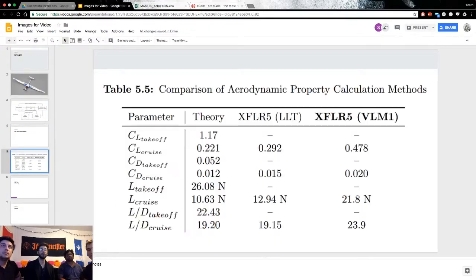Quickly, we're just going to go over the comparison between our theory and what XFLR gave us. We used two solver methods in XFLR. LLT, lifting line theory, only considers the wings of the plane, which does align better with our theory, because the theory coming from the Raymer textbook is very wing heavy. It does not consider the empennage, which VLM1 does.